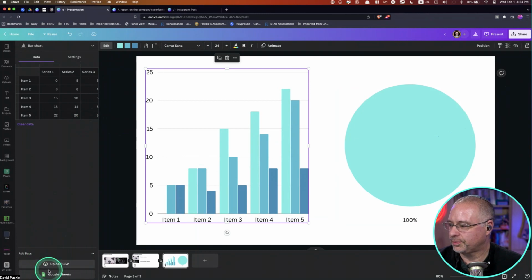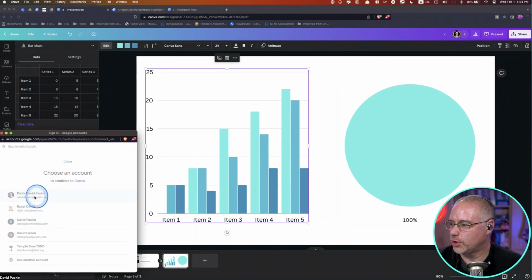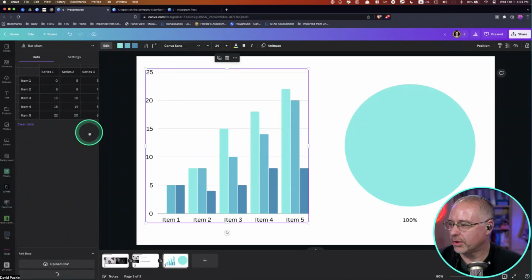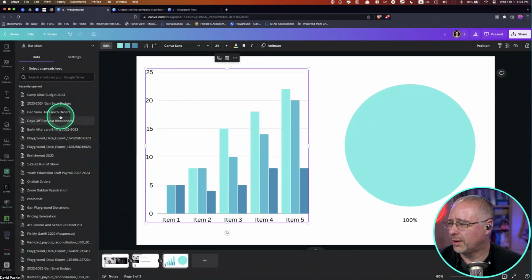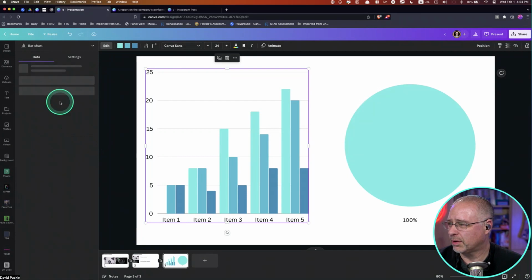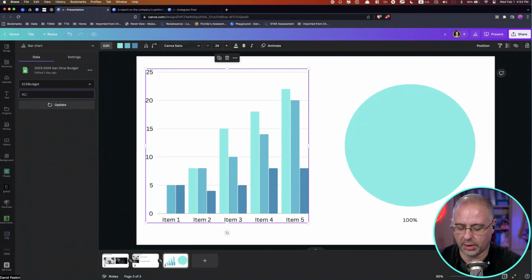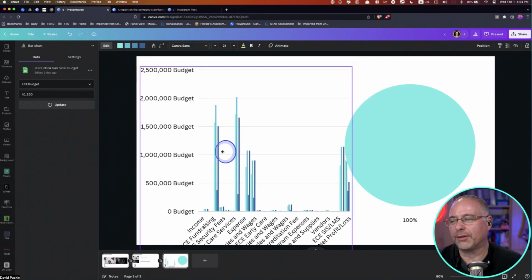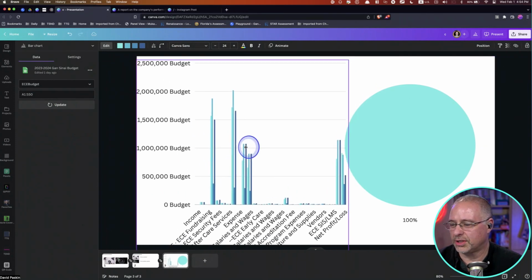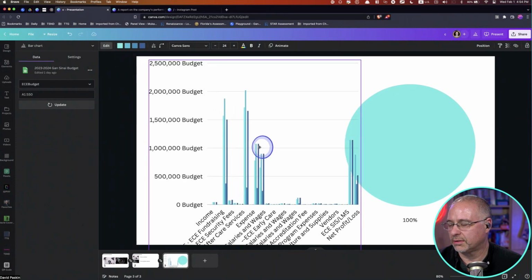Let's try this one. Google Sheets. Really? I just did all this. There we go. All right, and let's try, what would be better? Let's try this one. And let's do A1 through, I don't know, S50. Yeah. I mean, this is not a good data example, but you get the idea.